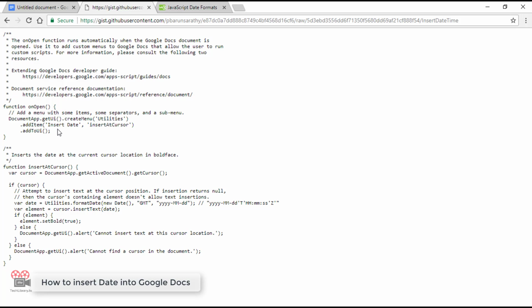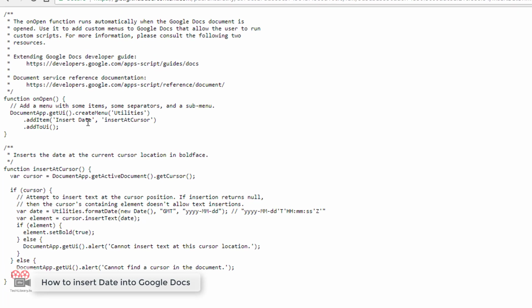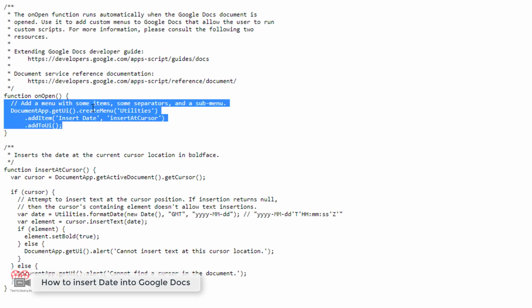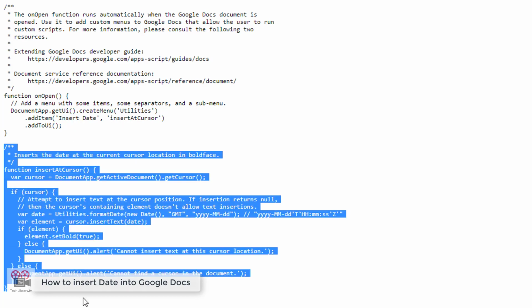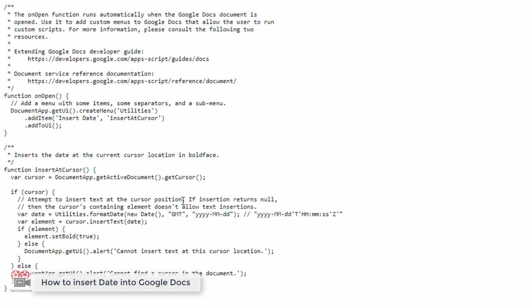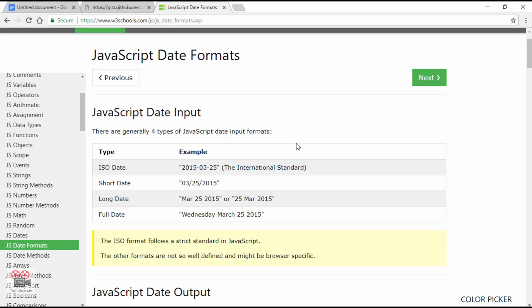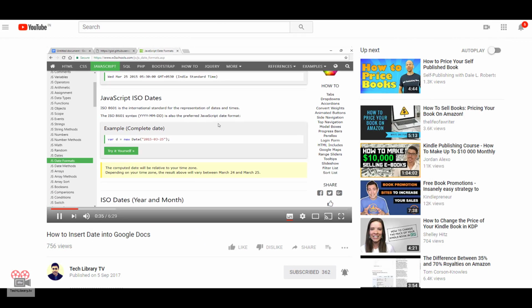But now again, if you want to further customize your date format, then you need to have a basic understanding of what this code does. Basically, the first section creates a new menu within this current Google Docs file called Utilities and adds a menu item called Insert Date. And then the second part of this code inserts the date at your current cursor position in the Google Docs file in bold format. And here's where you can rearrange the date formats or change it to suit your needs. And for possible date formats, you can just check this page out.